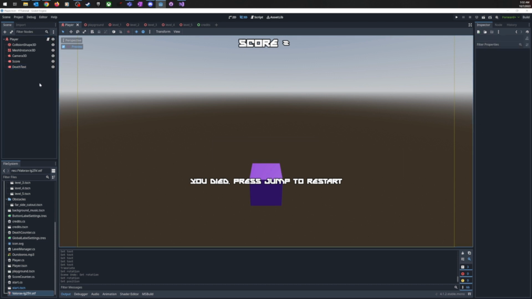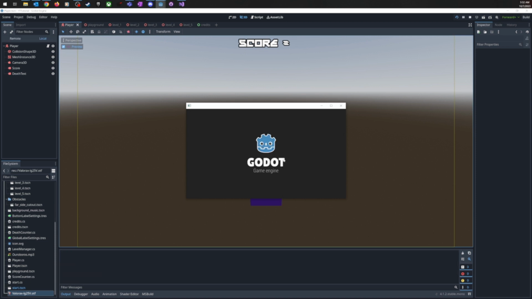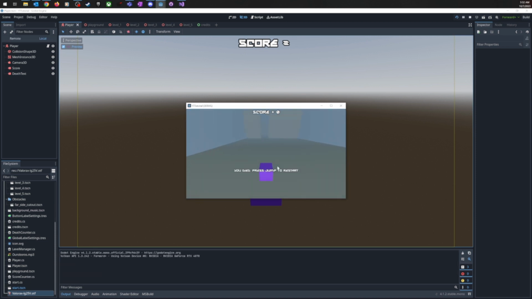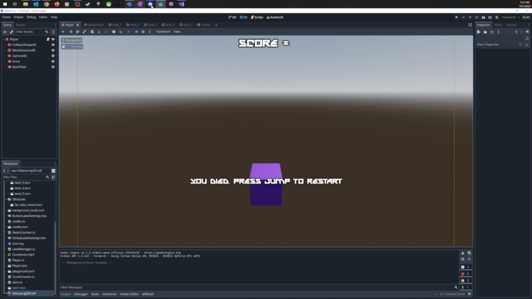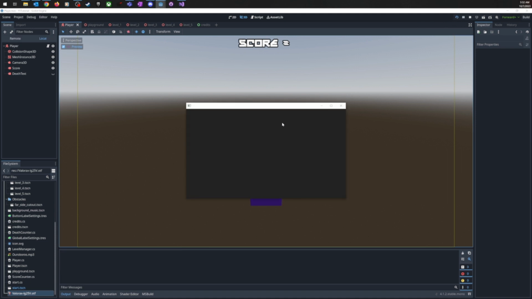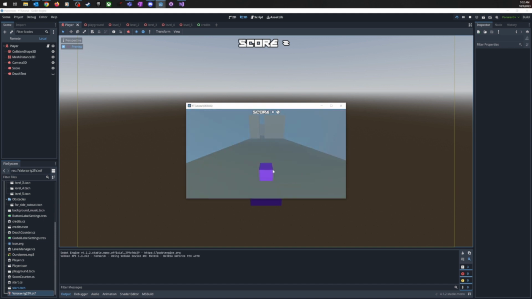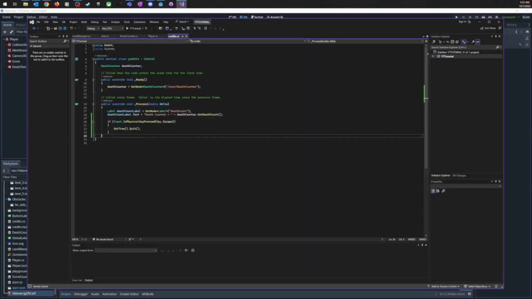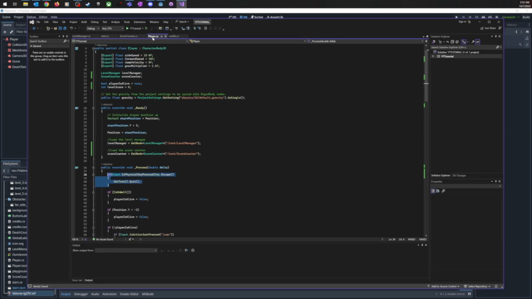Now, if we were to play our game now, you can see we've got this constant, you died, press jump to restart. That's not what we want. What we want to do is go back into our player script. First, we're going to toggle visibility off. Now, if we play, you can see it's off. But what we want is if you die, we want that text to pop up. So let's jump back into our player script.